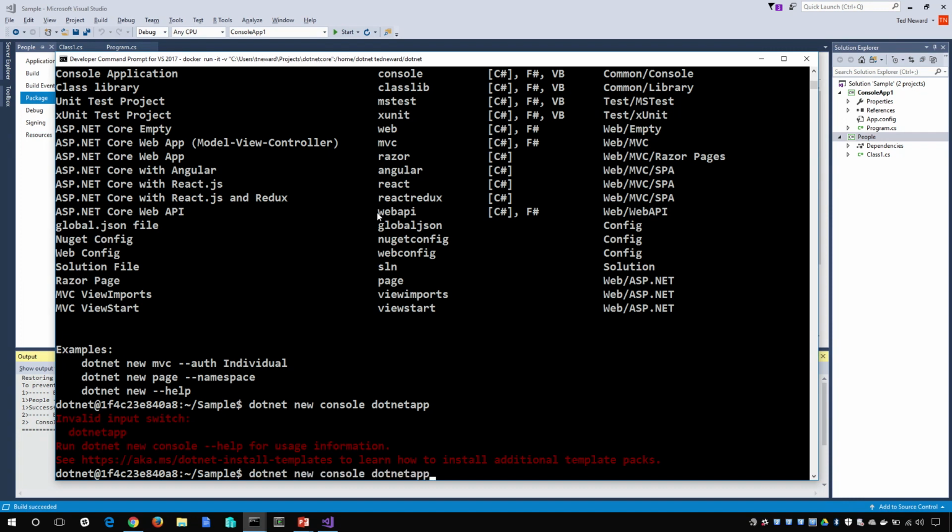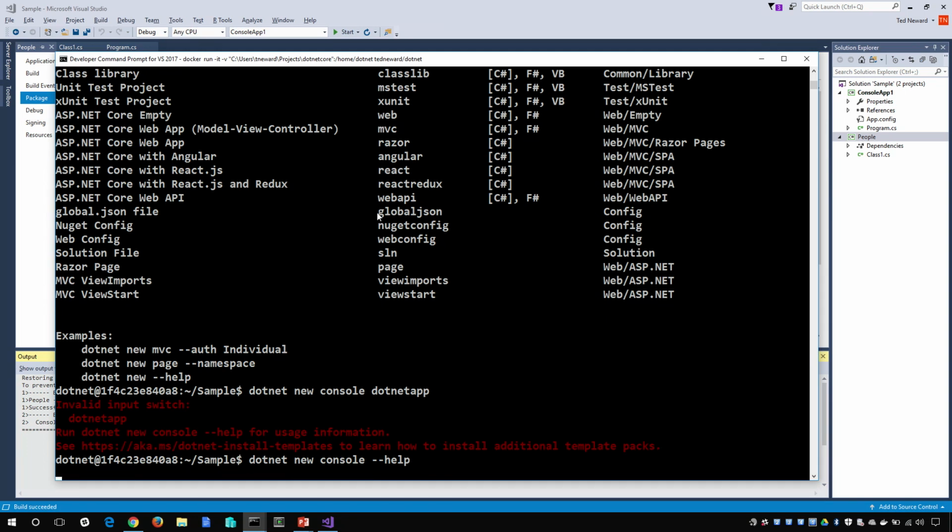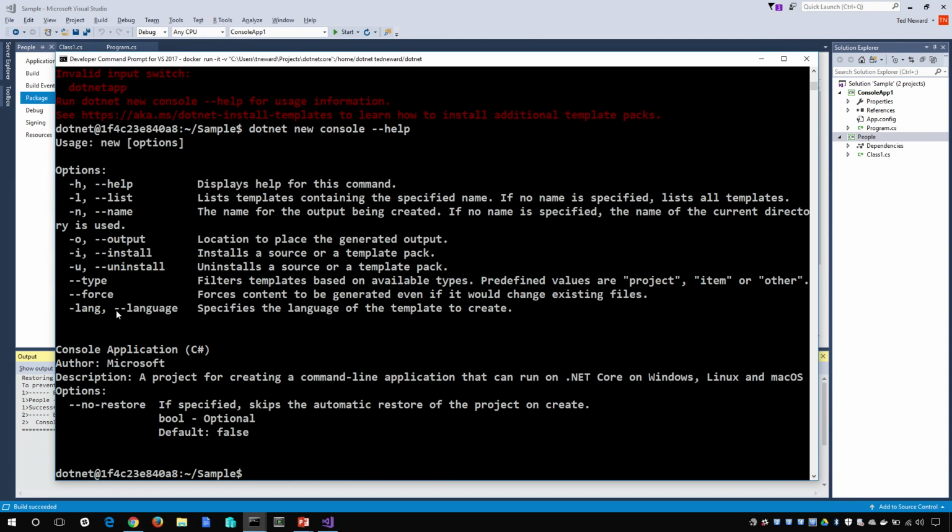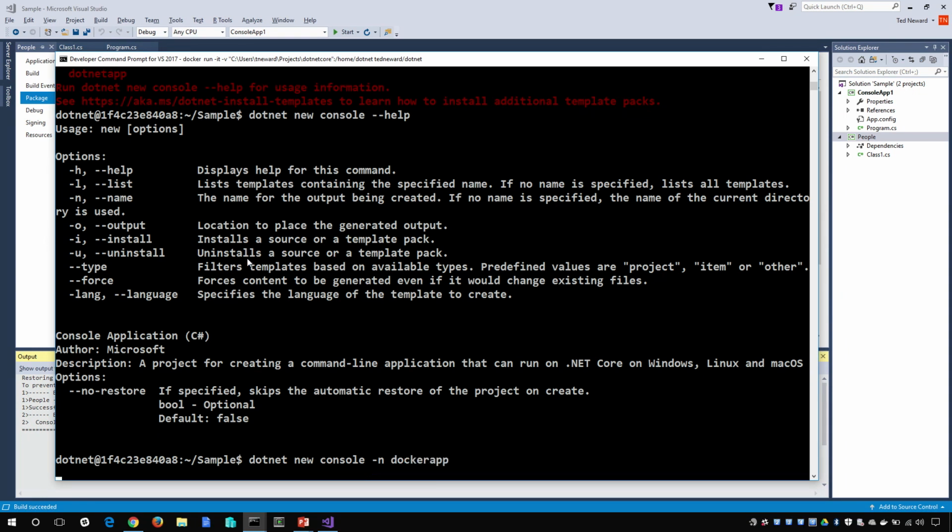Oops, I need to give it a little bit more in the way of information. So let's do dotnet new console help again. And specifically what it wants is a name and the directory, the place in which to put this stuff. So dotnet new console, and we'll call it .NET app or Docker app. Let's call it Docker app. That sounds more interesting.